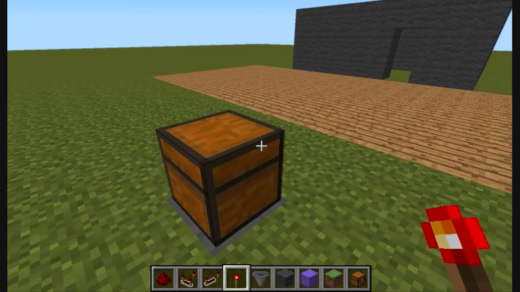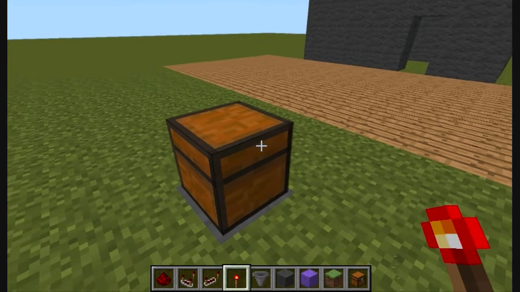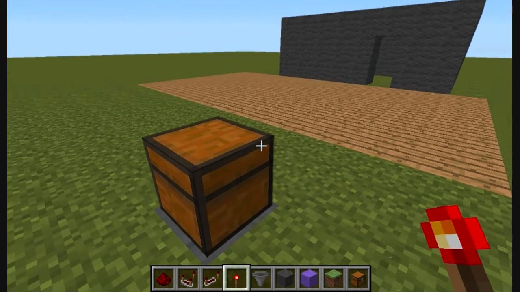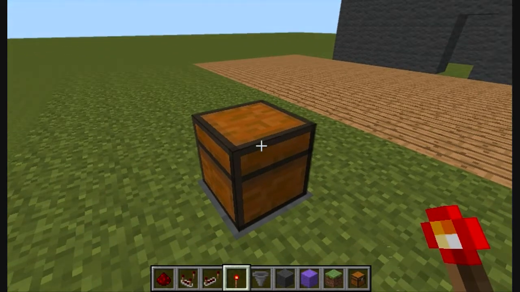Okay, good morning everybody. Welcome to my tutorial on an item sorter slash automated storeroom. This is a mock-up I have made of my storeroom.